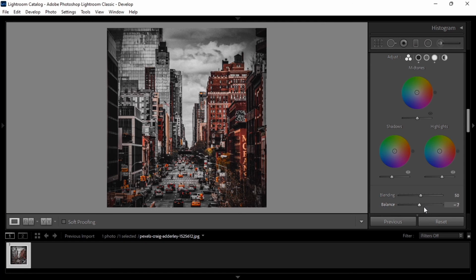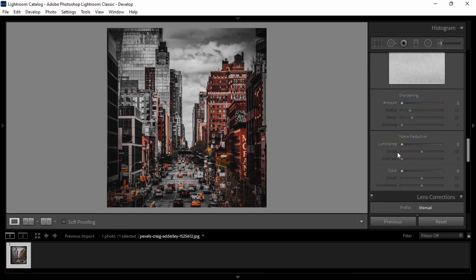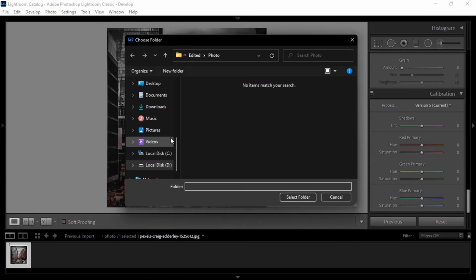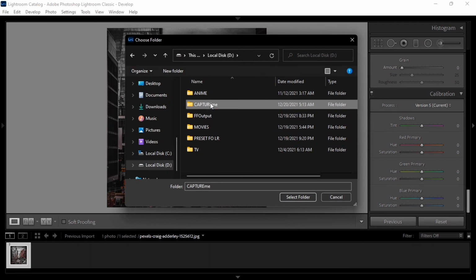Next go to the noise reduction. Luminance -5. Detail -16. Color -35. Now you can save it as a preset and apply to any of your photos.